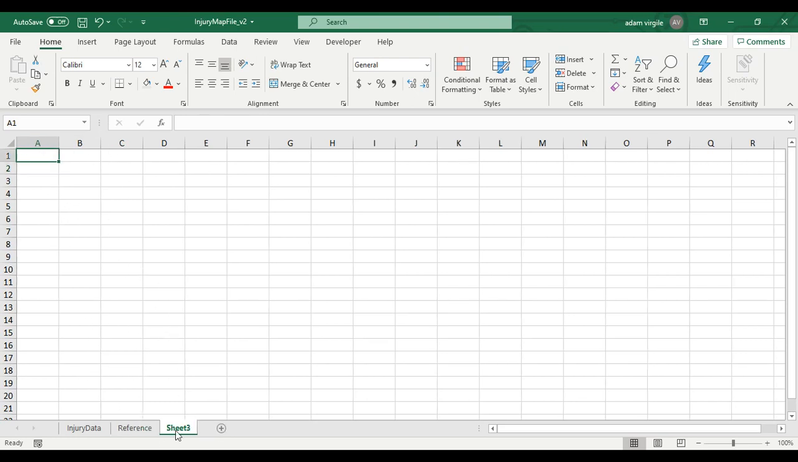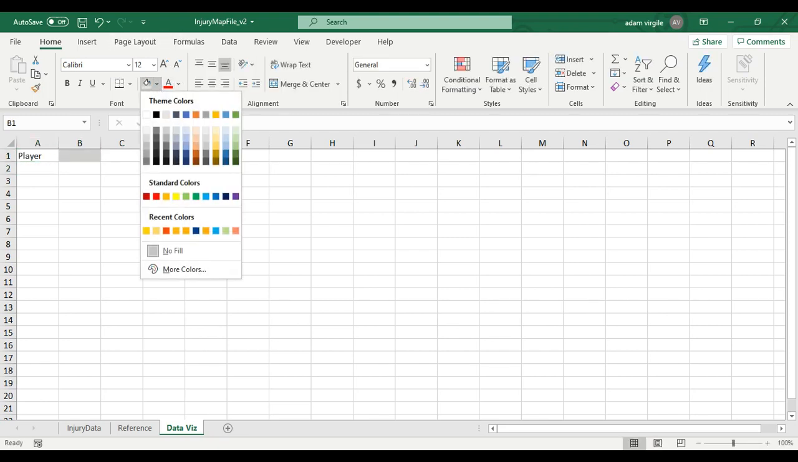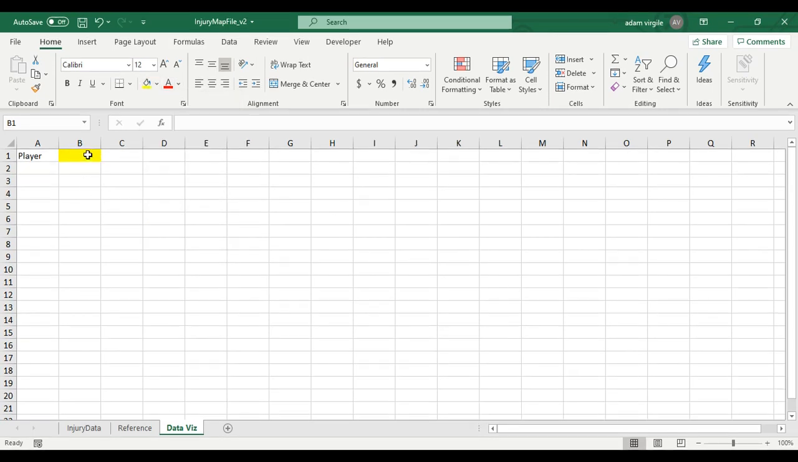With that being said, so we have a reference. We're also going to have a data viz, kind of like we've done in previous videos. This is where our data is going to be visualized. I say player, and maybe this is where there's a way for me to select a player. I could type in their name or use a dropdown. And then maybe there's date, and we can select a date for that body map to display information for that date, or we can be creative with that.